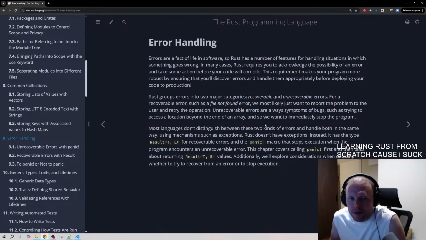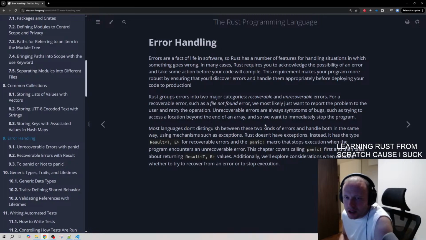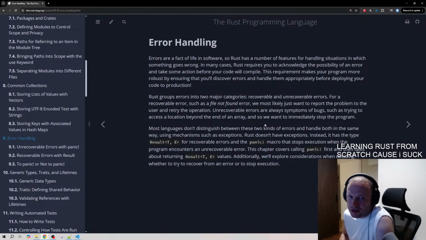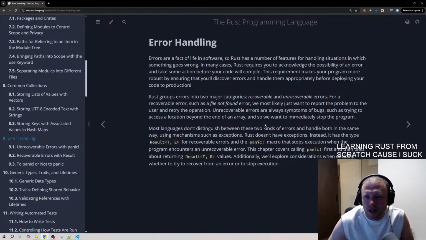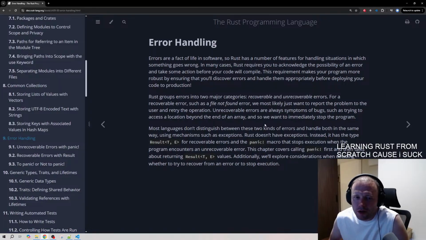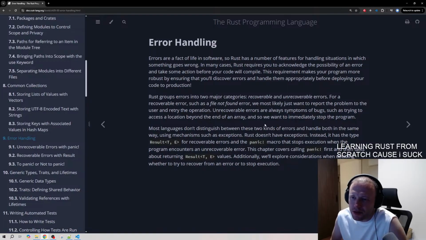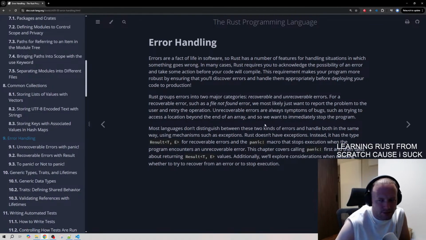Error handling. Errors are a fact of life in software, so Rust has a number of features for handling situations in which something goes wrong. In many cases, Rust requires you to acknowledge the possibility of an error and take some action before your code will compile. This requirement makes your program more robust by ensuring that you'll discover errors and handle them appropriately before deploying your code to production. Rust groups errors into two major categories: recoverable and unrecoverable. Okay.